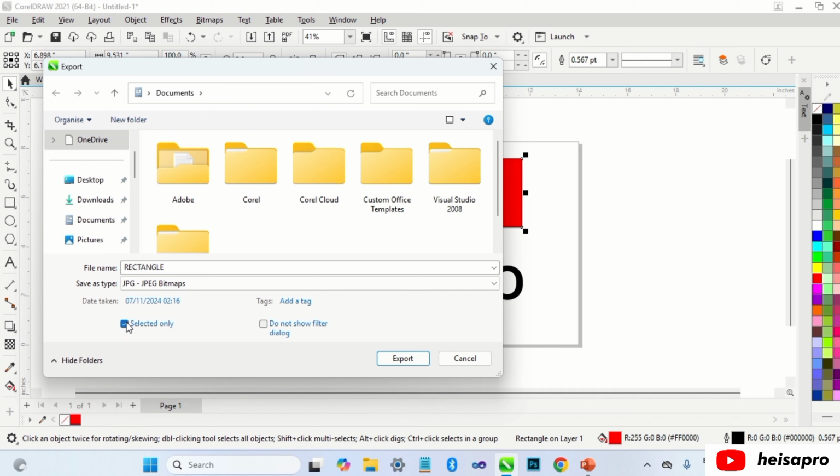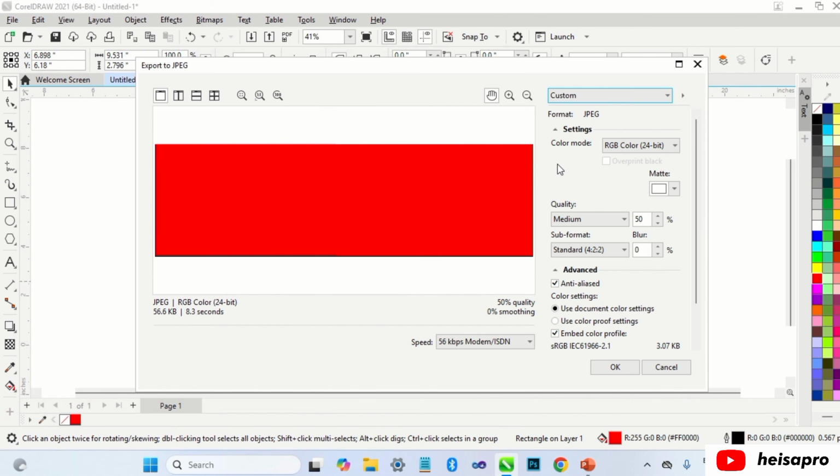Down here we have selected only, and this implies that only the selected object will be exported. You can select any storage location to save the exported object. Here we have various export options.